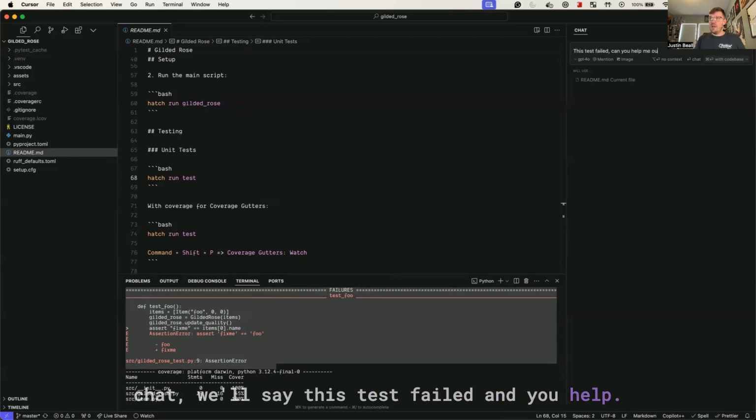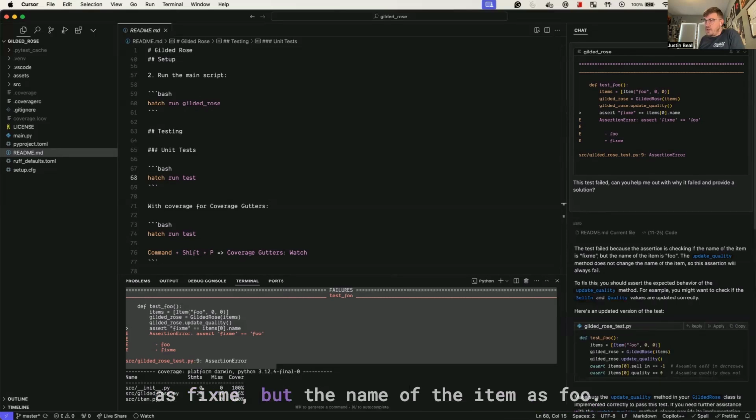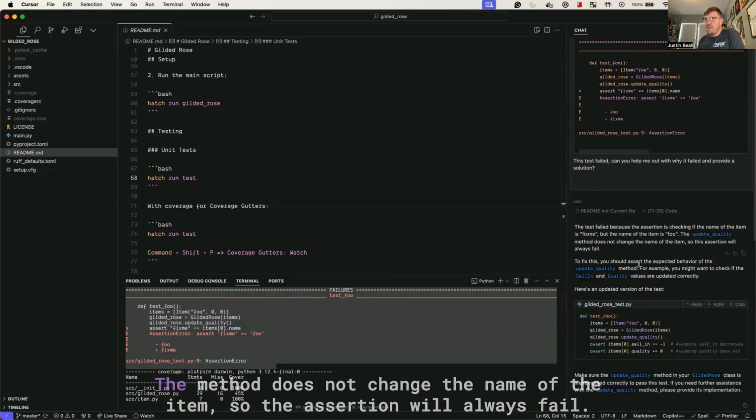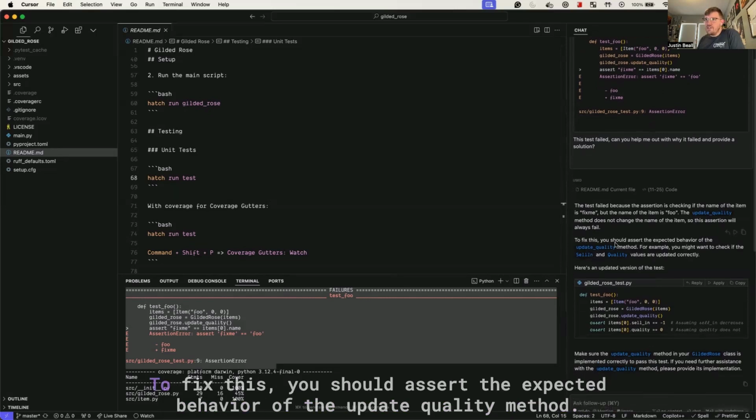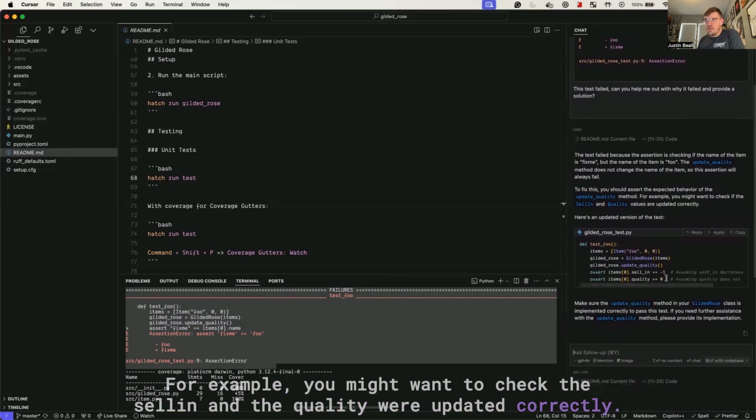And you help. The test failed because the assertion is checking the name of the item as fix me, but the name of the item is foo. The method does not change the name of the item, so the assertion will always fail. To fix this, you should assert the expected behavior of the update quality method. For example, you might want to check the sell-in and the quality were updated correctly.